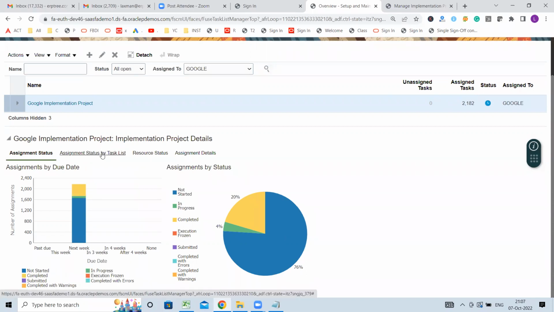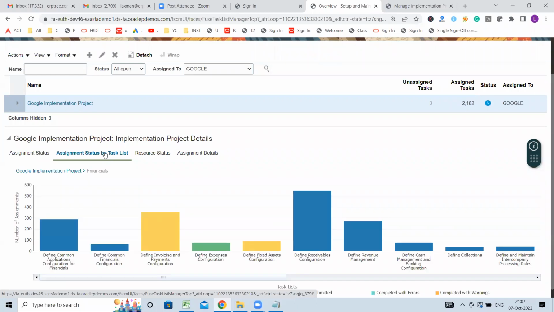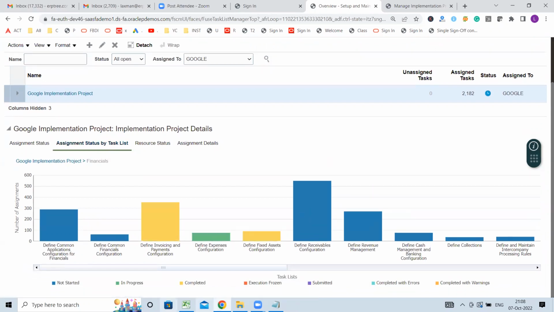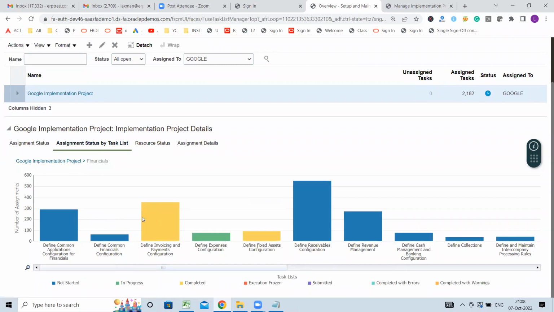Now go to assignment status by task list. Here, these are the different folder options. Whenever you expand financials, what are the different folder options you have? All you can see here. And for each folder option, you can see each task list status. The task list can refer to one application, or else some set of tasks also can be represented by the specific folder we have in the project.